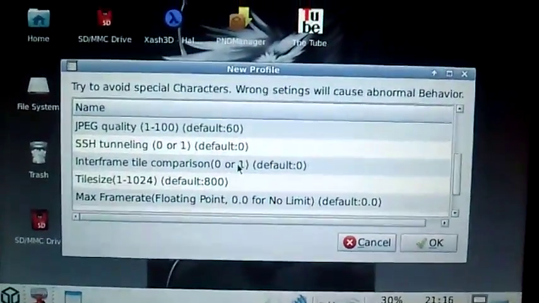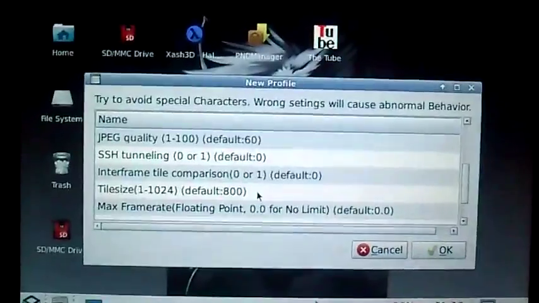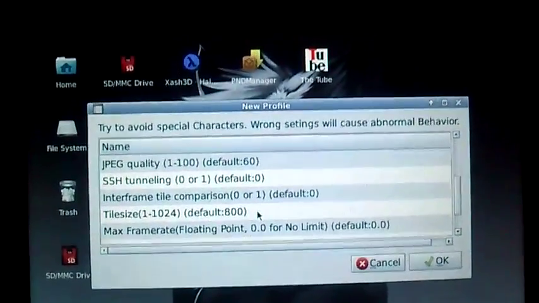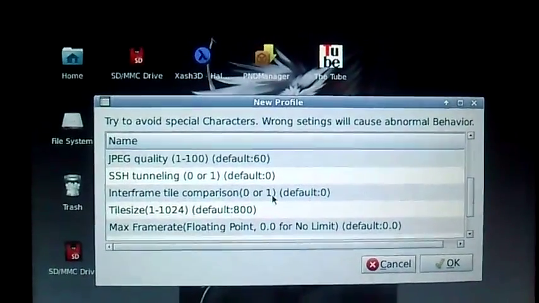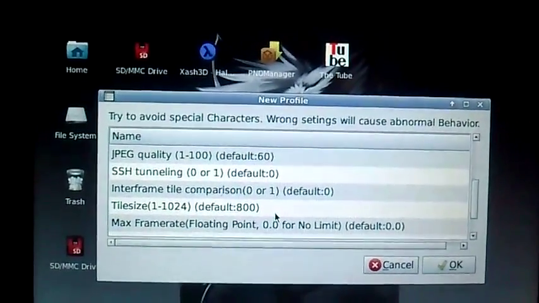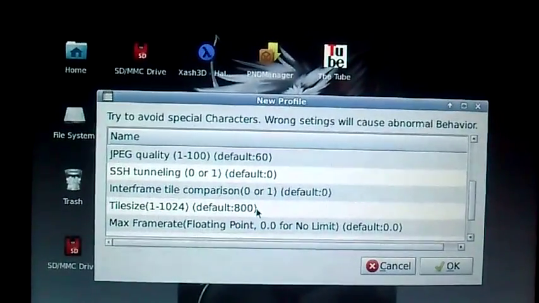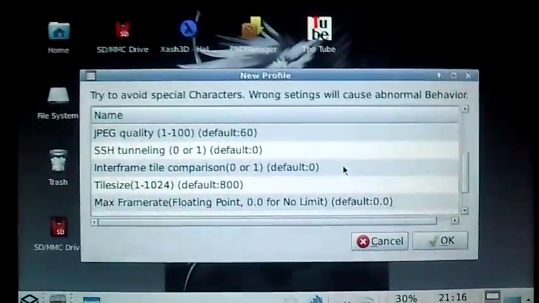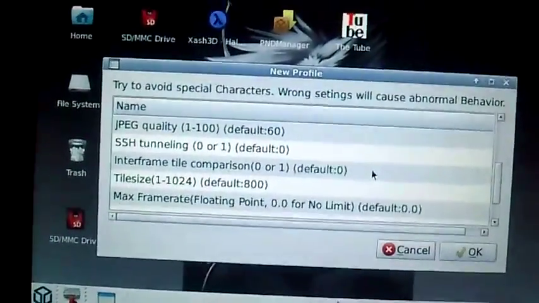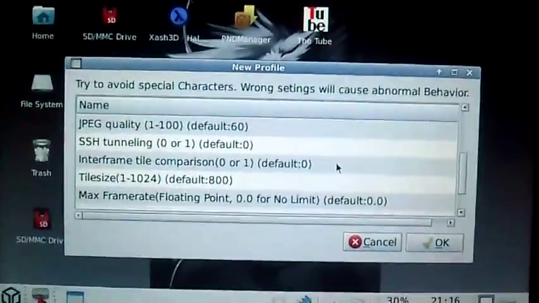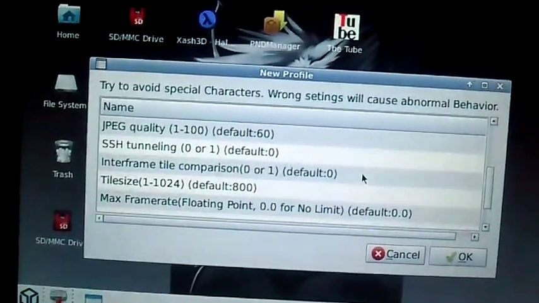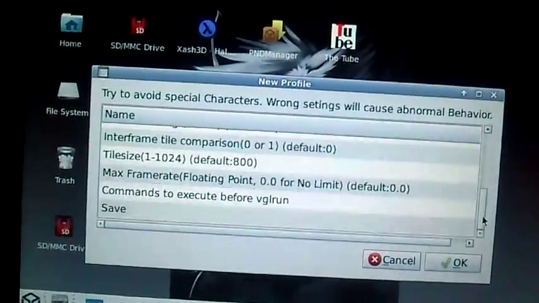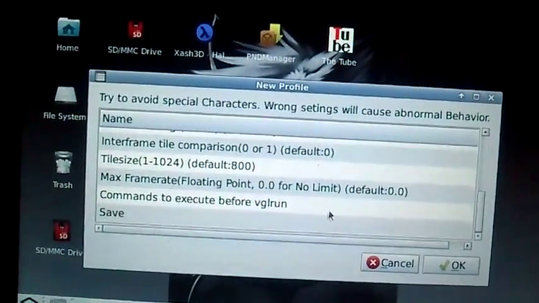So when you enable this, you should set the tile size to a lower value, because then it's better. I would set it to 64 if interframe tile comparison is 1. Interframe tile comparison only makes sense on applications like Blender, where not every frame changes. So I put it to 0 for games. And save.